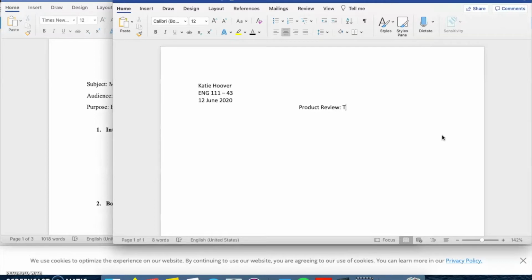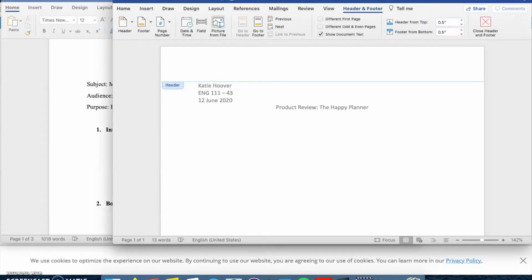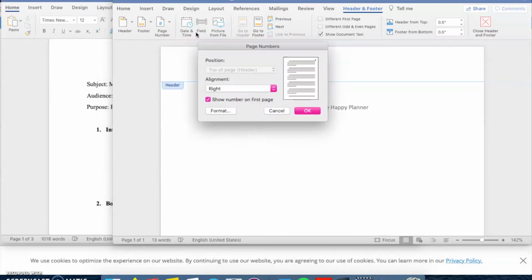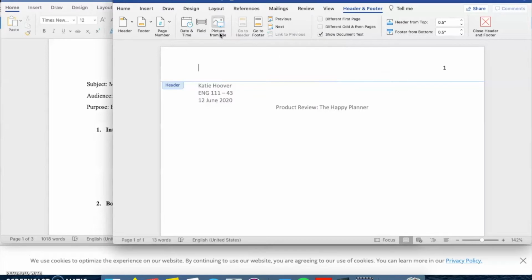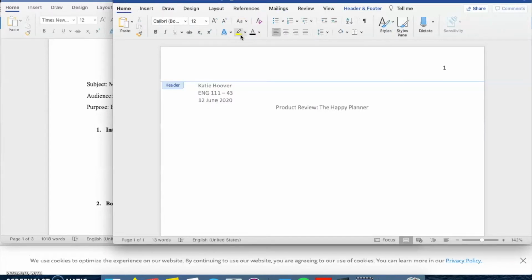Then I'm writing a title that is centered on the page, and for this, the title was Product Review, the Happy Planner. Now I've double clicked to the top of the page to get into the header, and I am adding a page number, and that is on the right hand side, and I do want that page number to appear on the first page.